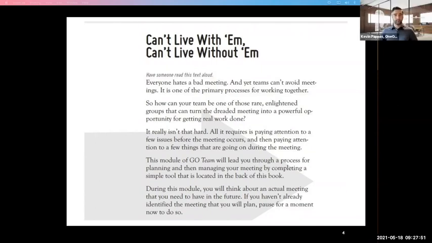Yeah. Go for it. Everyone hates a bad meeting, and yet teams can't avoid meetings. It is one of the primary processes for working together. So how can your team be one of those rare enlightened groups that can turn the dreaded meeting into a powerful opportunity for getting real work done? It really isn't that hard. All it requires is paying attention to a few issues before the meeting occurs, and then paying attention to a few things that are going on during the meeting.